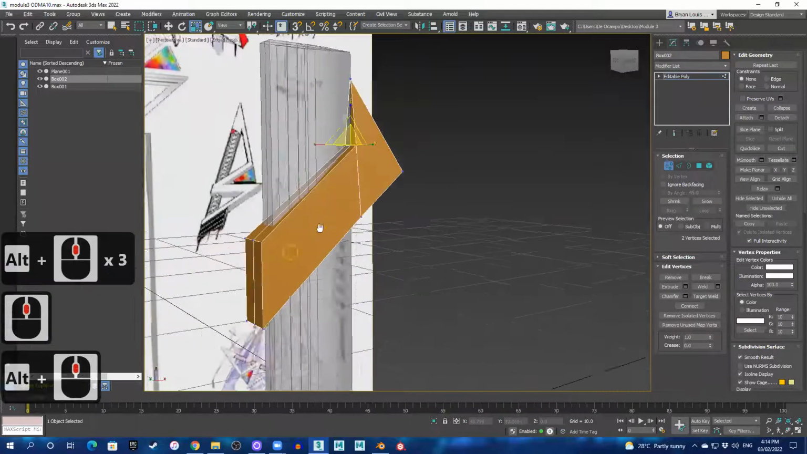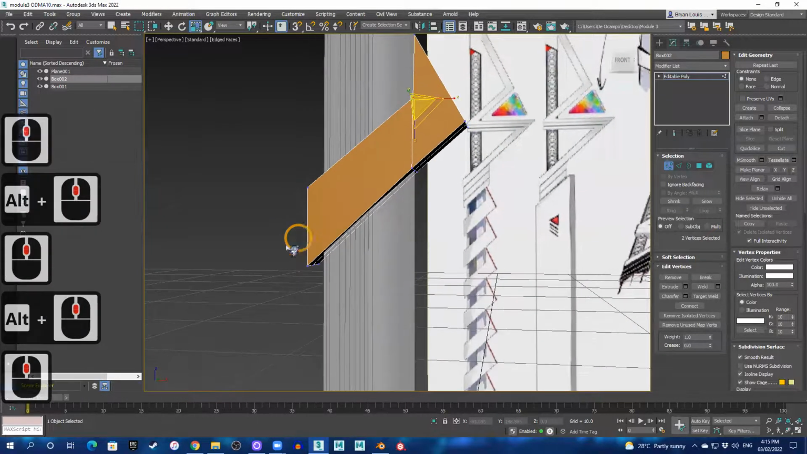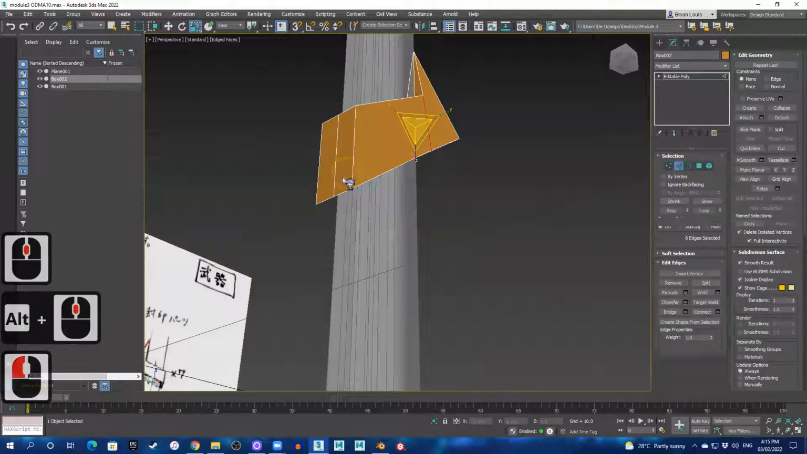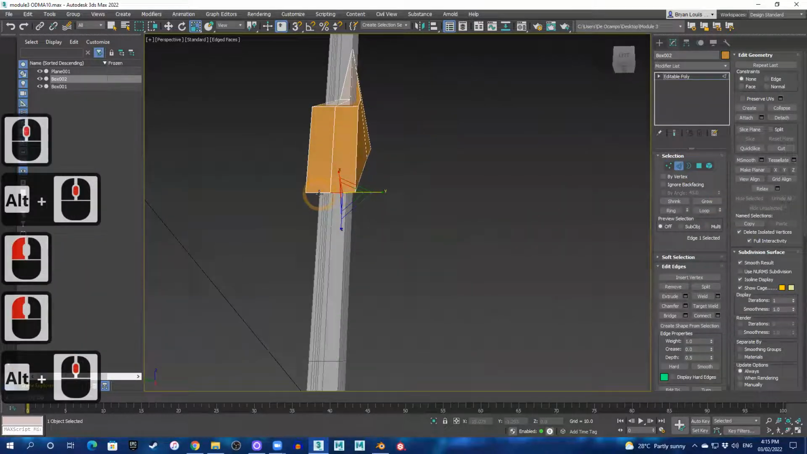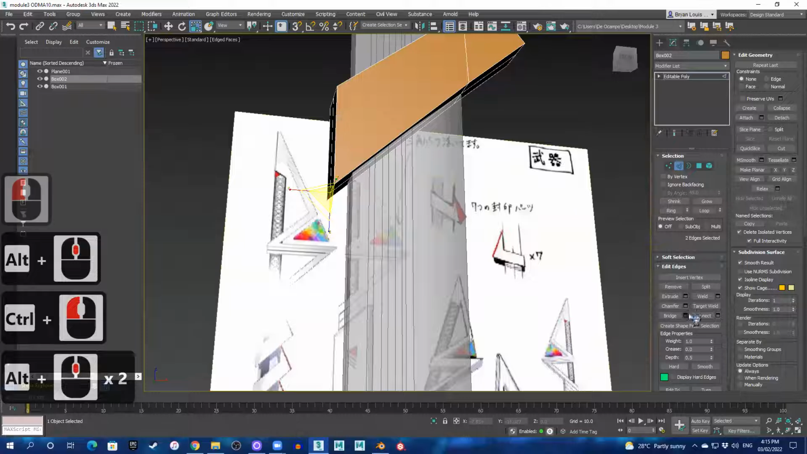Okay. Next, since we have a small bevel here, I'm going to add a bevel too. So I select this edge here. Control, select my edges. And then chamfer.